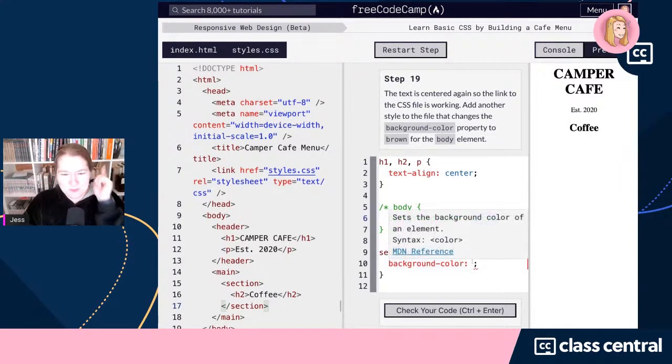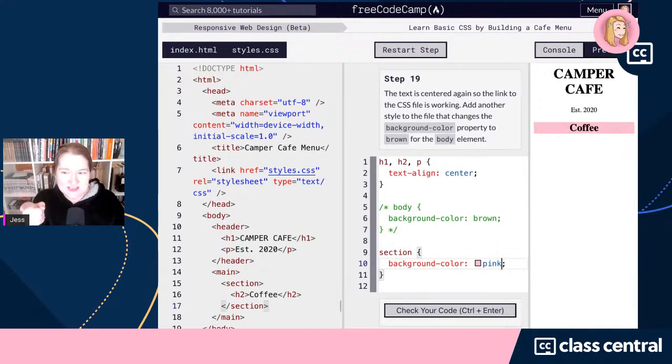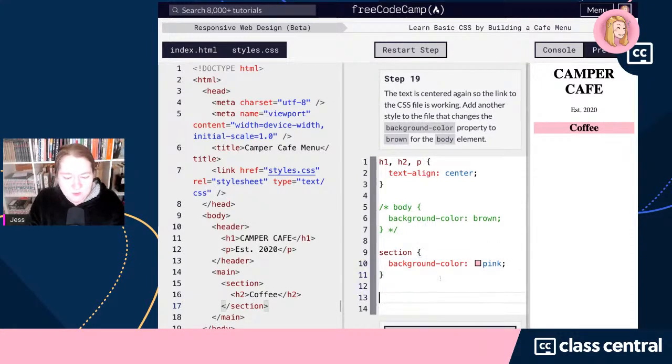But hang on, I want to prove to you that these are all rectangles. Background color, we're going to turn that section pink. We're going to turn that section pink. Look at that. Rectangle. Okay, Jess. Well, sure, a section's a rectangle. That sounds like something that would be a rectangle.